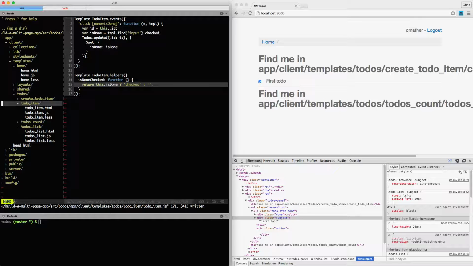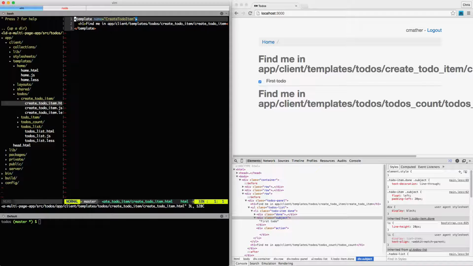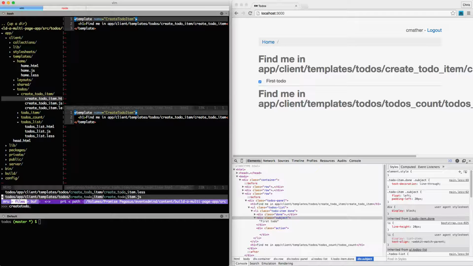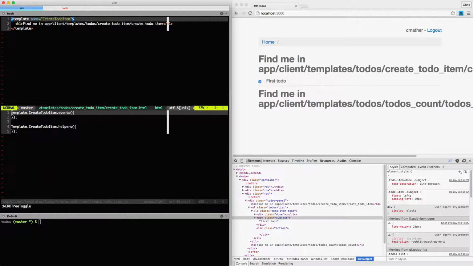All right, next up, let's fill out the create to-do item template so that we can create new to-do items directly from the user interface. So I'll jump up here to the create to-do item and pull up the HTML for that. And then down below it, I can open up the corresponding JavaScript so that we can see both at once.